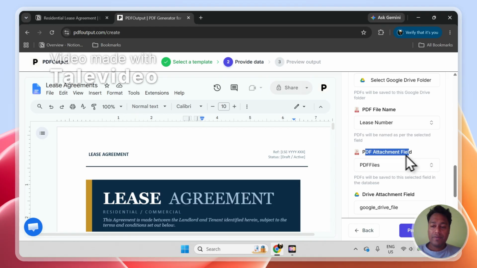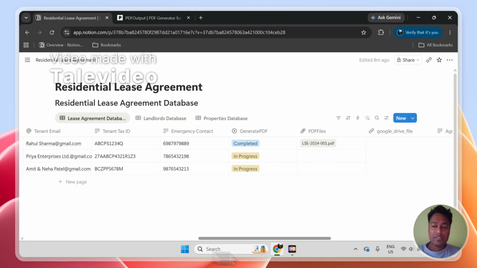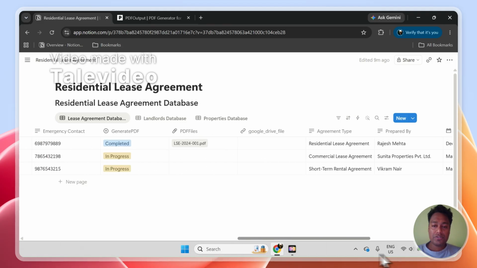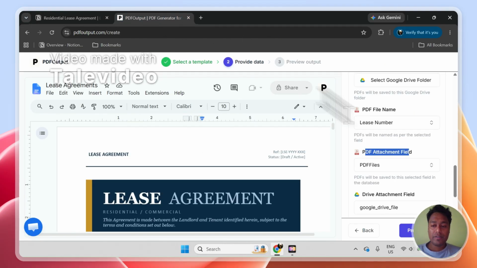The PDF file will be attached to the PDF file column. So if you see inside this database, I have this PDF file column which is being shown over here. So all my PDF will be attached to this PDF file column. I've already generated one PDF beforehand, and it is already showing up over here. In your case, you can define any other properties of file type which you can also use to generate the PDFs.